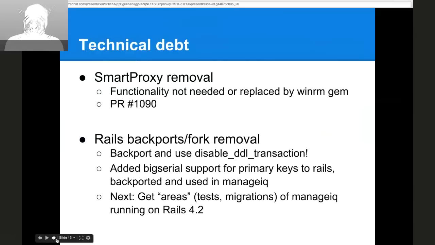In addition, Aaron's been working a lot with getting off of our Rails fork. So these are some of the main ones that he was able to get done this sprint, including one of the big ones, which is region support, the big serial for primary keys. And he's currently working on getting the tests and migrations working on Rails 4.2. I think as of yesterday, he had migrations working. So we're continuing to remove this technical debt in this area. In addition, there were some sporadic test failures that we cleaned up, and lots of little things. Next slide.